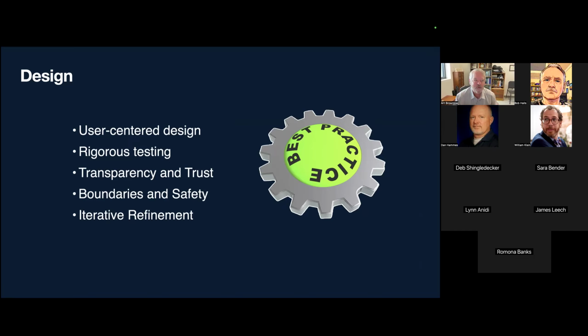User-centered design: you want to create your chatbot to solve real problems. What kind of problems? What need do you have? Let's create a chatbot for that. You want to encourage users to think critically and make decisions rather than just receiving answers.